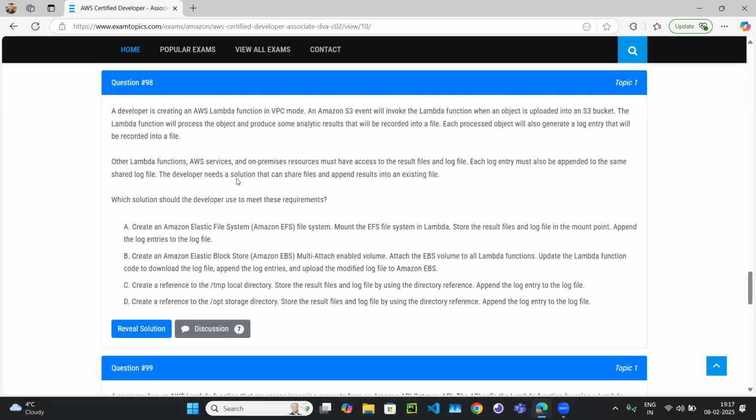Question number 98. A developer is creating an AWS Lambda function in a VPC mode. So we have a Lambda in VPC. An Amazon S3 event will invoke the Lambda function when an object is uploaded into the S3 bucket. So as soon as you upload something into S3, Lambda is going to be triggered. The Lambda function will process the object and produce some analytical result that will be recorded into a file. So it will read some objects, process them, and store into a file. Each processed object will also generate a log entry that will be recorded into a file. So some logs will also be written into a file.